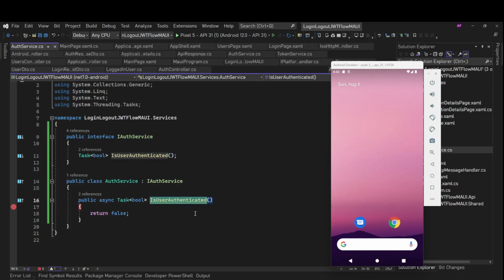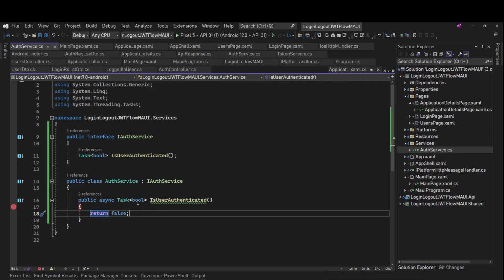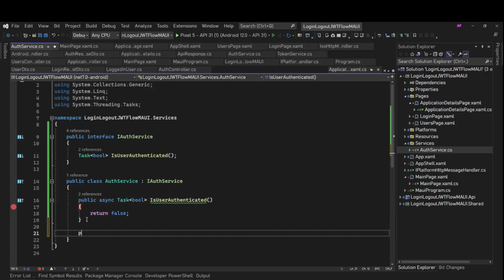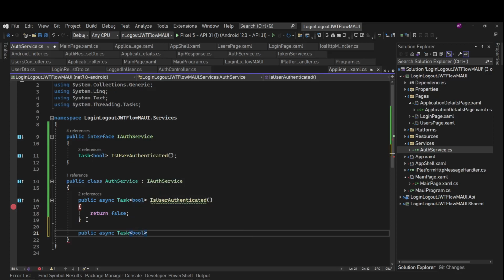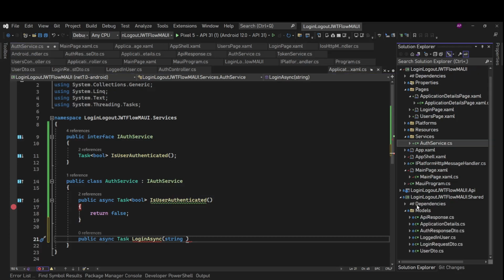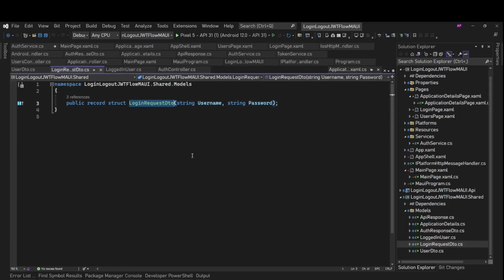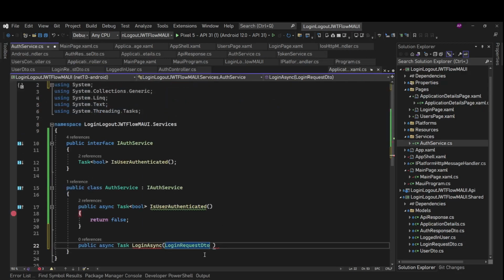Now, this user authenticated. Right now, this is dummy, so we need to fill the actual logic here, right? So for that, first, we need to have login functionality. So what we'll do, we'll have public async task, and let's say we can have bool if the login was successful or not. Or maybe let's have it public async task only, we are not returning anything. It's up to us what we are planning to do when we are returning from login, right? So public async task, and here we'll say LoginAsync. And here we want two things. In shared we have LoginRequestDto, this one. So let's accept this as a parameter for this LoginAsync method. Let's call it dto only.